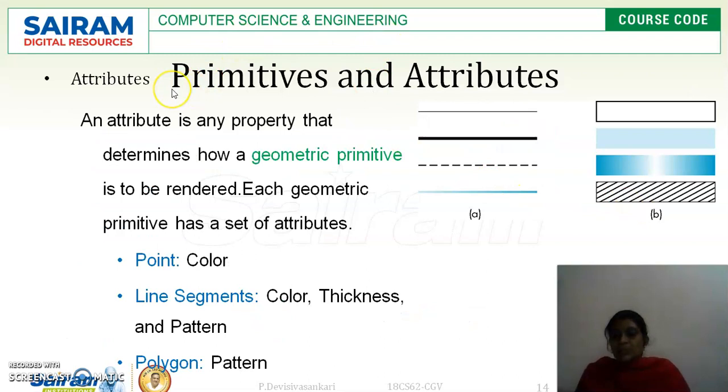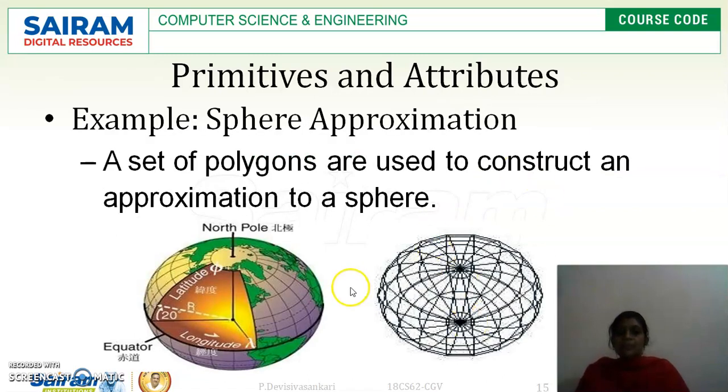Okay, and the attributes. What is called an attribute means the properties, the geometric properties, for example color, thickness, as well as the pattern of the primitives. A primitive can be a line or polygon or whatever it is. Attribute is nothing but the color, the thickness of the line and the pattern, how we are filling inside the polygon. So these are considered as the attributes. This is one of the examples with the sphere along with the attributes. So I hope you have understood about the OpenGL primitives as well as the attributes, right?